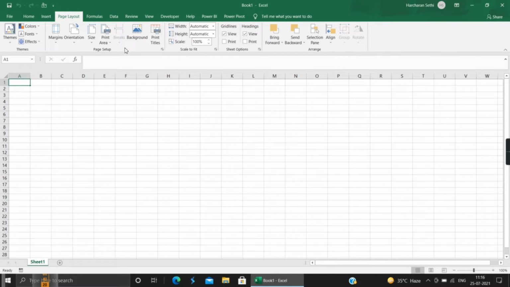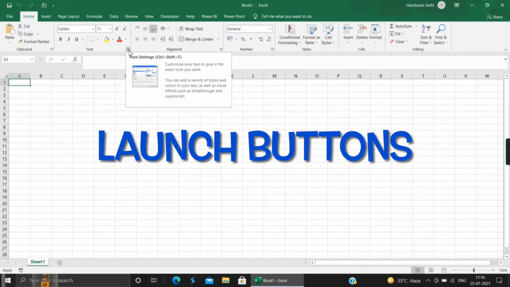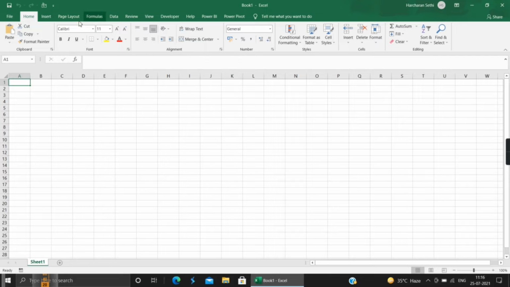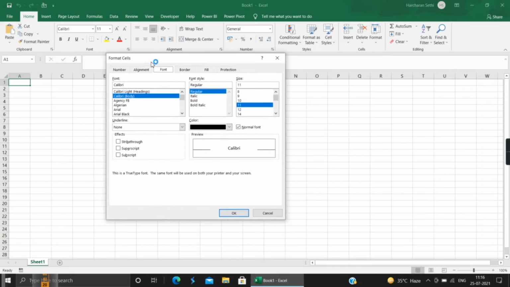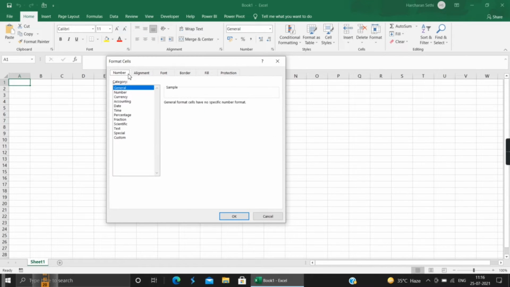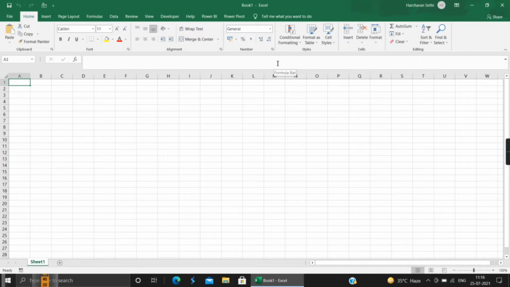So: tabs, ribbons, groups, and then we have the launch button. If you see, there's a small icon here. This is known as a launch button. If you want the detailed settings, you can click on this icon and it will pull up a detailed box where you can adjust other settings related to this group, for example font. These are known as launch buttons.